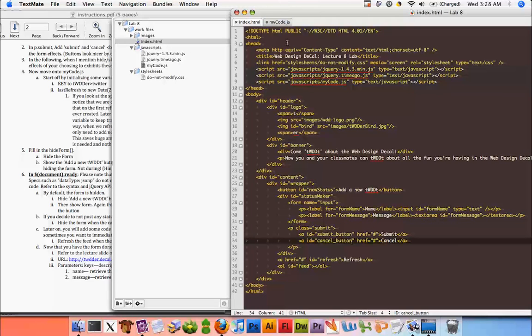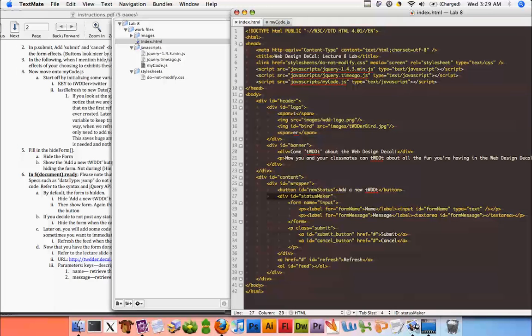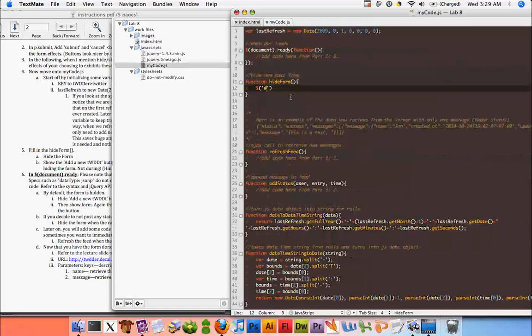Where's the form? Here's the form. And there's a name for this form, I suppose. Oh. And we probably want to hide the form and the input buttons. That's what I'm assuming. So, yeah, that makes sense. So let's just go and hide this div, actually. I think that's what he wants us to do anyway. So I'm going to select that div by using its ID, which is status maker, and I'm just going to call .hide on it, and that should hide it.